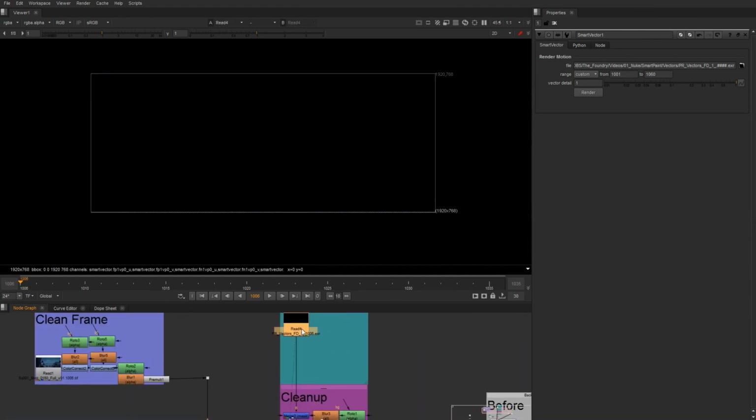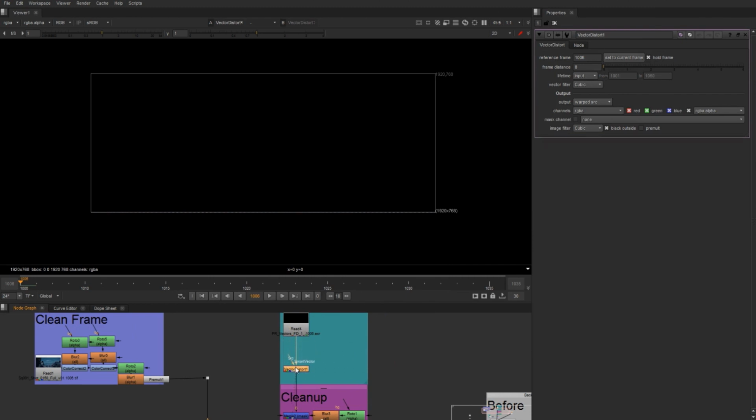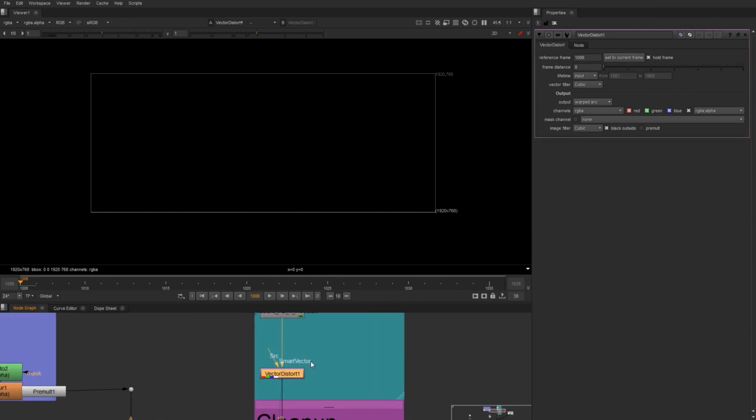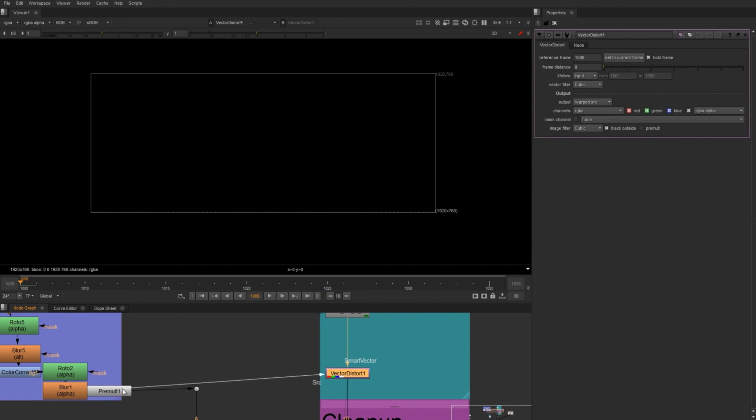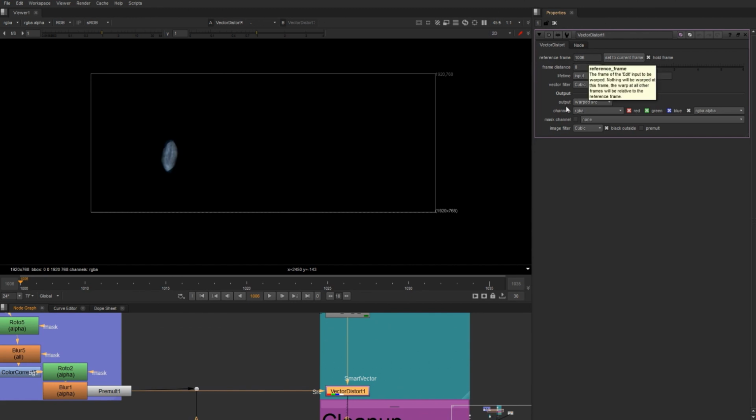Once I have that, I can grab the vectors and create a vector distort node. Now the vector distort is going to work hand in hand with the smart vectors. We can see an input asking for them. It's also looking for an input to be distorted. That's our clean frame. If we look at some of the attributes here, we have reference frame. We painted our clean frame at frame 1006, so that's going to be our reference.